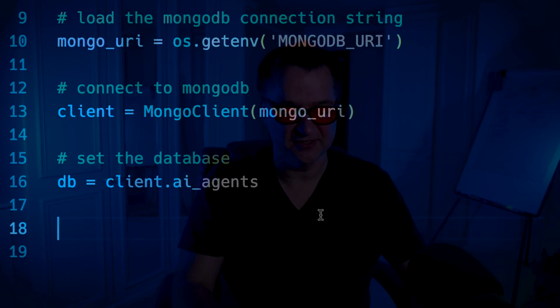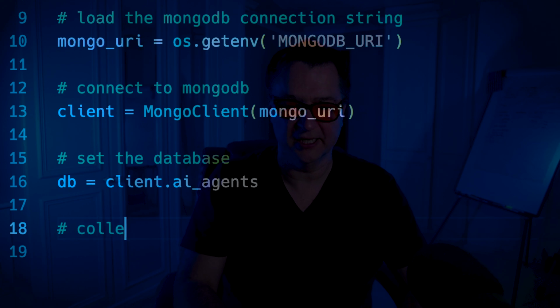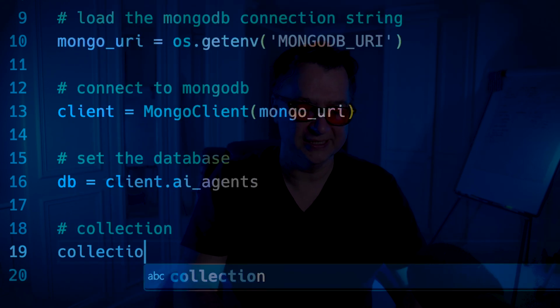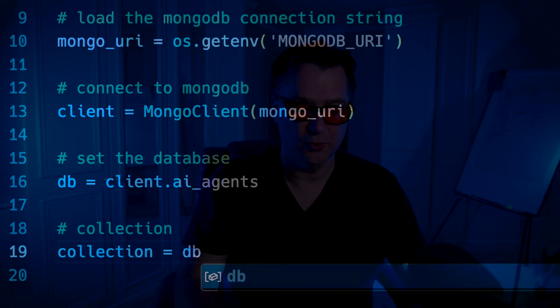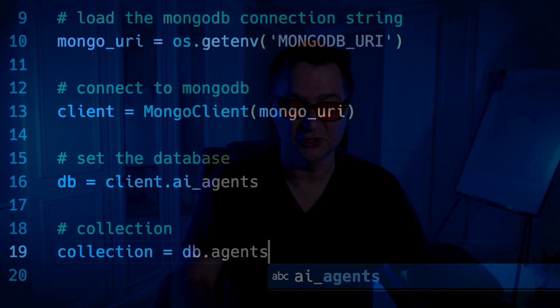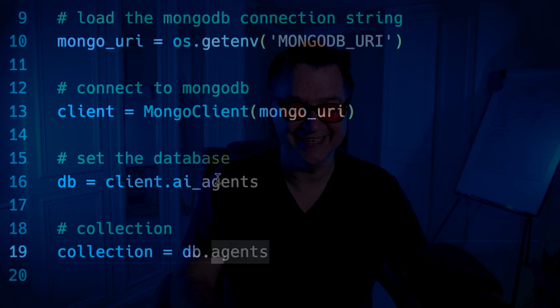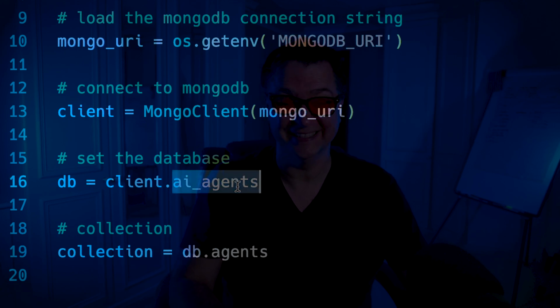So therefore, we need to specify what that collection is. So we will say collection is equal to db, which is our AI agents database, because collections need to live within a database. And we'll say db.agents. So the name of our collection is agents, and it's going to live in the AI agents database. The interesting thing about MongoDB is that a database can't exist without a collection. So as soon as I create the agents collection, that's automatically going to create my database as well.